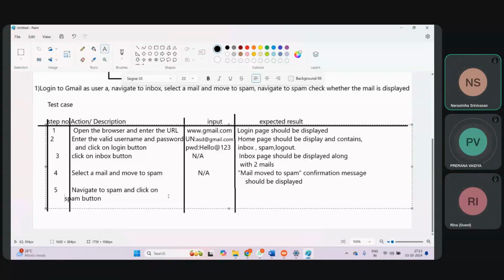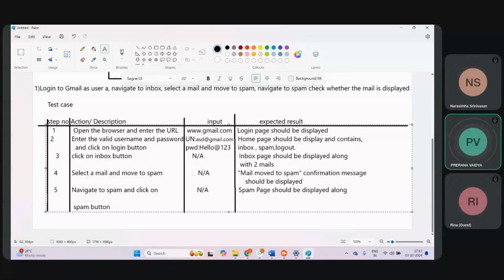So what will it display again if I do that? Spam. Not applicable, right? Whatever the inputs, not applicable. So how do I need to write my last step? Spam page should be displayed along with the mail. Got it?